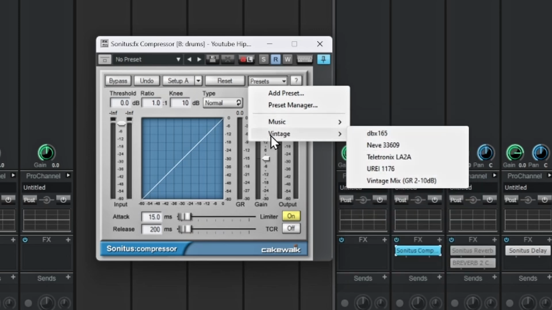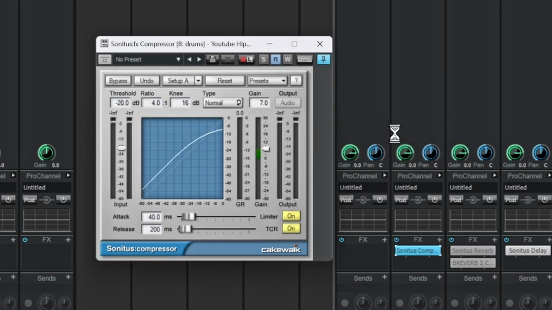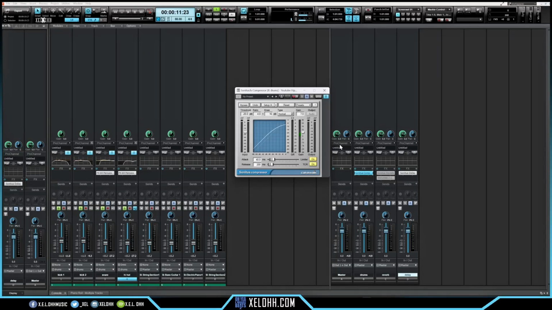Right here, though, is where people probably don't really go, and that's the vintage options, right? So you have a Navi board, kind of a vintage compressor, Navi compressor. You have your LA2A, which is a classic compressor. You have your 1176, which is another compressor that a lot of people use and are familiar with. And you have your vintage mix. But I really like this DBX 165. I think this one makes everything come up inside the mix and then kind of tames everything at the same time. I'm going to show you guys what I am talking about.